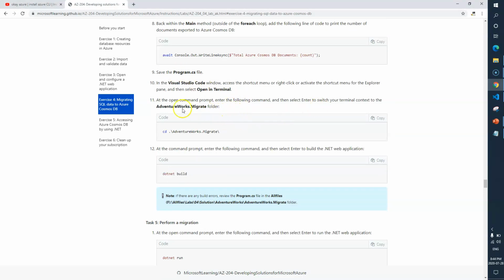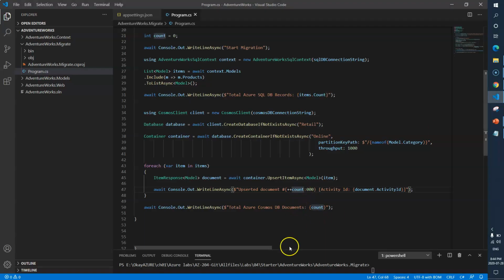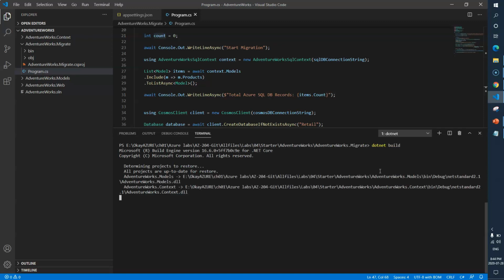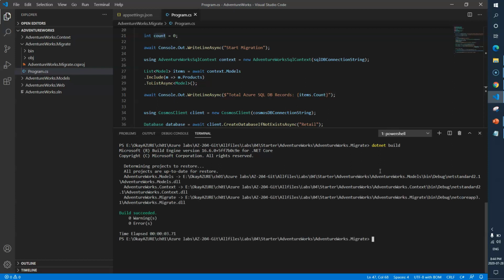Let's go back. Now we need to save the program. We need to change the context, but we are already in the adventureworks.migrate project. So we just need to run the dotnet build command to make sure that there are no errors in the program. In case there are errors, it will print them. Okay, build is success. Nothing is wrong. We are good here.